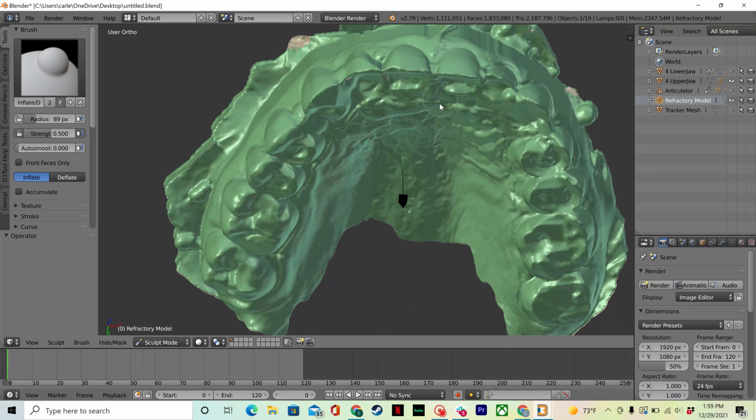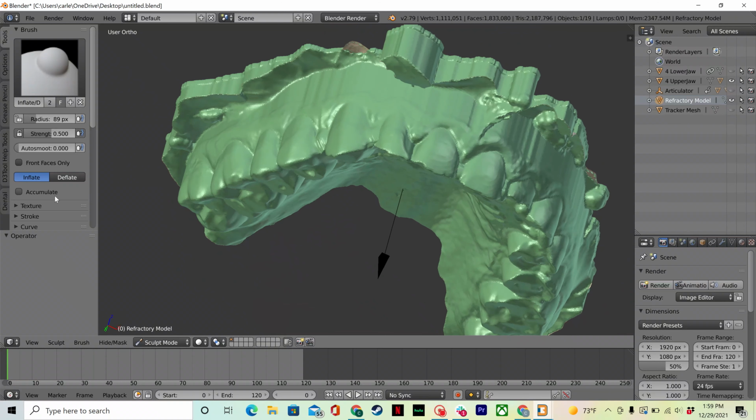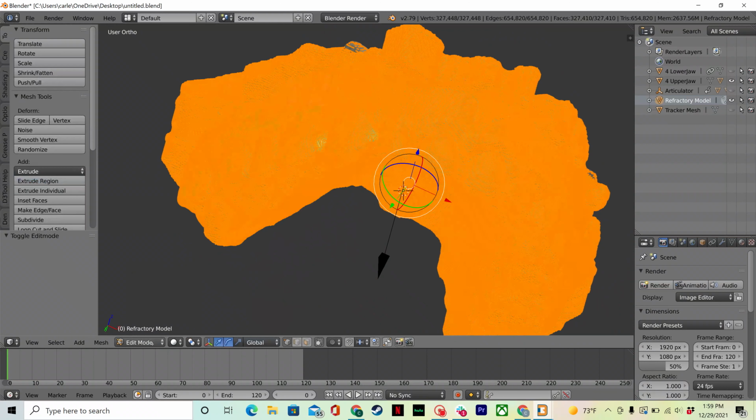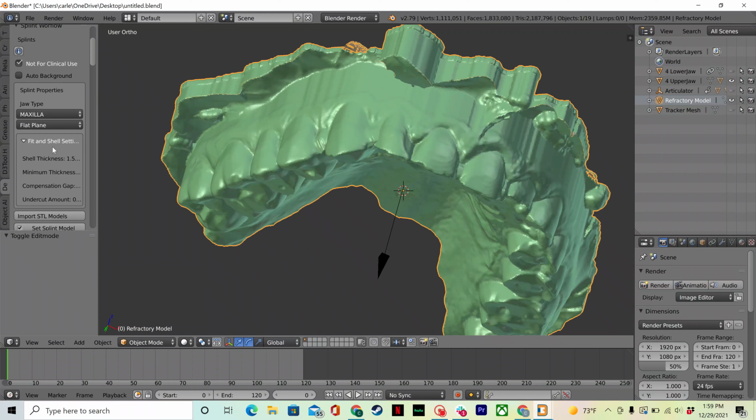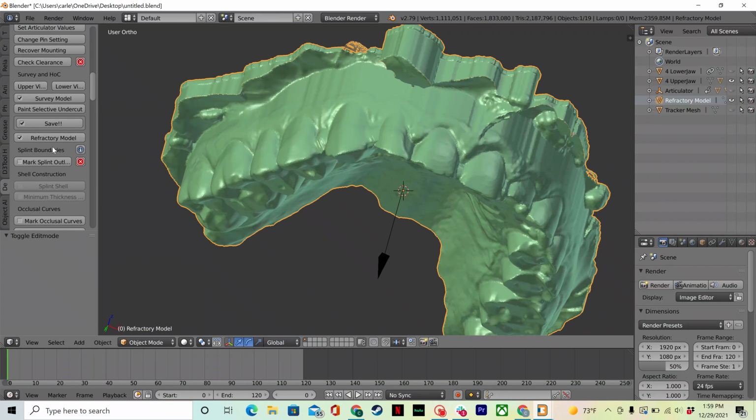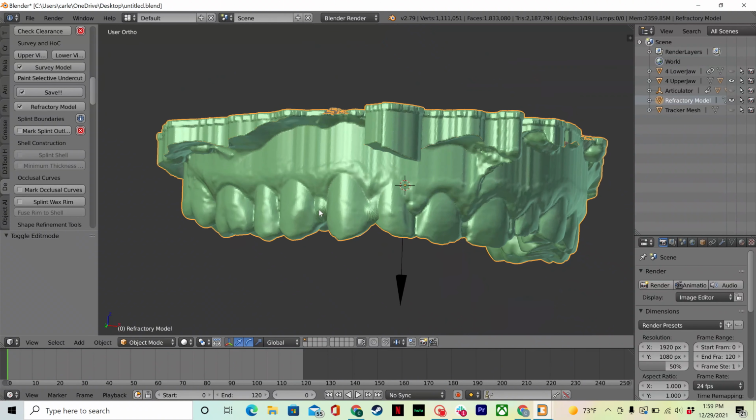All right, hope you guys find that helpful. Once you're done with this, you'll just want to go back to object mode, and then come back down and resume your D3 tool workflow as usual.